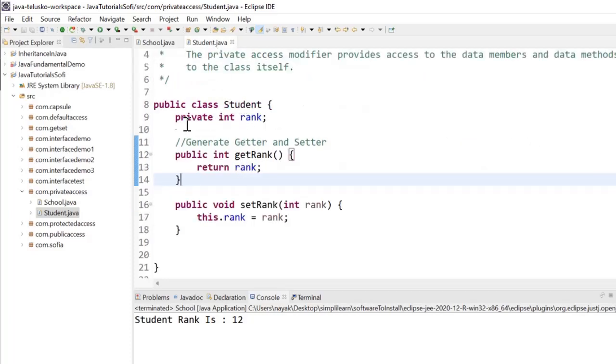Okay, so the private access modifier hides it from others. From outside the class we can't access it directly. If we want to access that variable, we send the request through getter and setter methods, getRank and setRank. Okay, this is all about the private access modifier, and it plays a big role in encapsulation. So it hides the data, so we call it data hiding also.